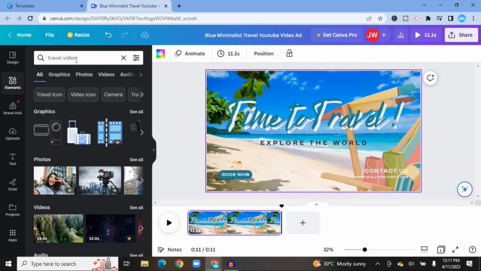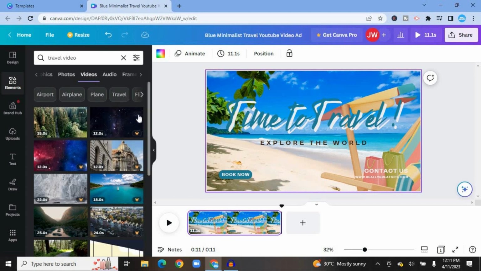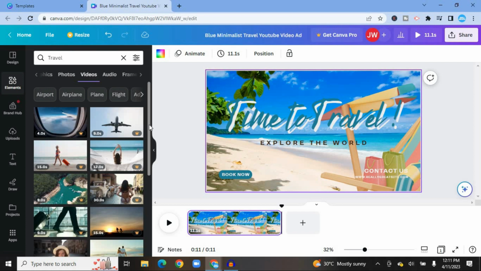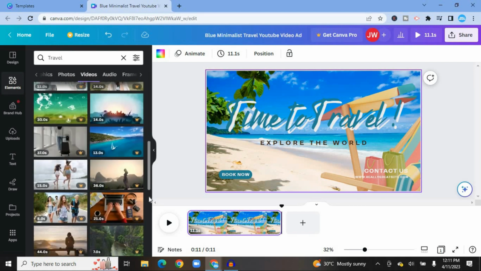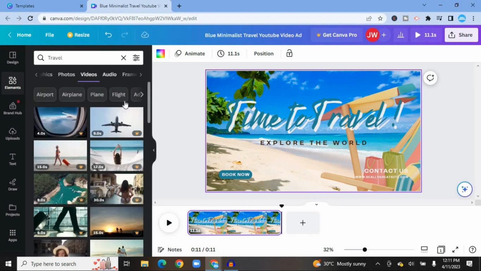After you have selected travel video, from here you could select videos. And from here, Canva will recommend different travel videos. And you could also use any other copyright-free website provider. And you'll be able to see travel videos that you could use. So all you'll have to do is scroll down until you see a travel video that is completely free. And you'll be able to use that particular travel video.